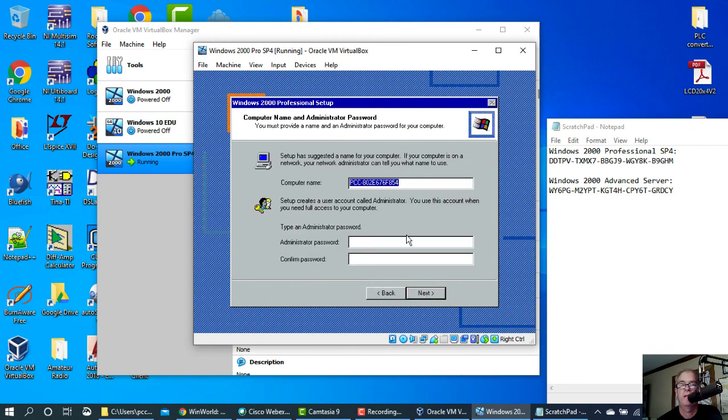Okay, looks good. Computer name, you can change that if you would like, or you can leave it to whatever it is. Now it's asking you to set an administrator password. I suggest admin, A-D-M-I-N. Then hit tab, A-D-M-I-N, all lowercase.